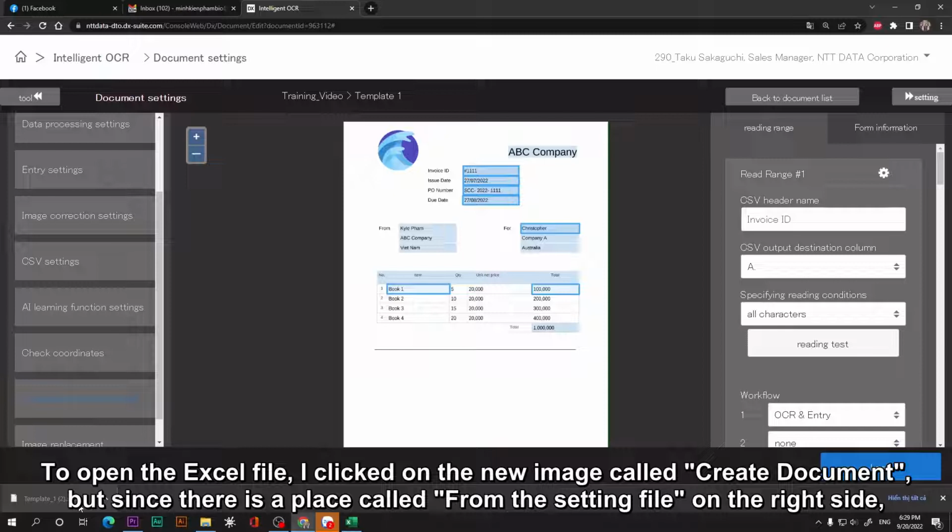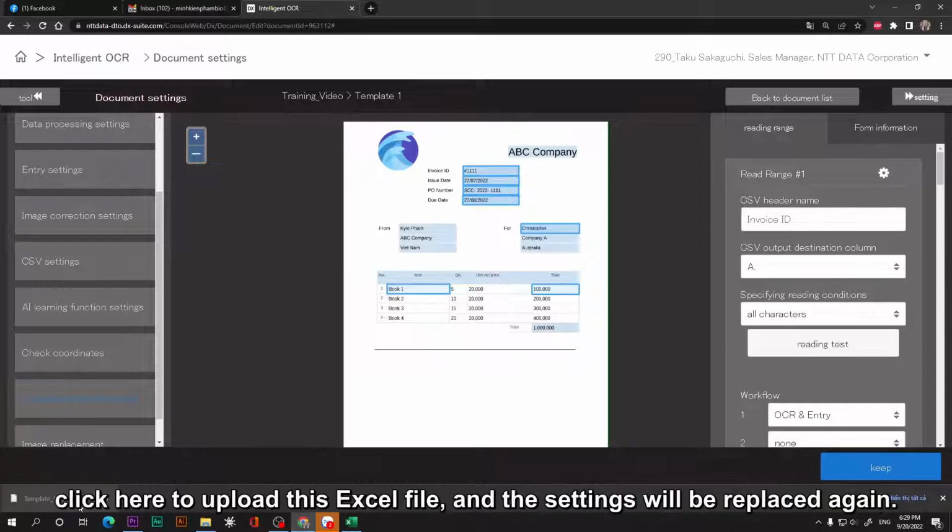To open the Excel file, I click on the new image called Create Document. But since there is a place called From the Setting file on the right side, click here to upload this Excel file, and the settings will be replaced.